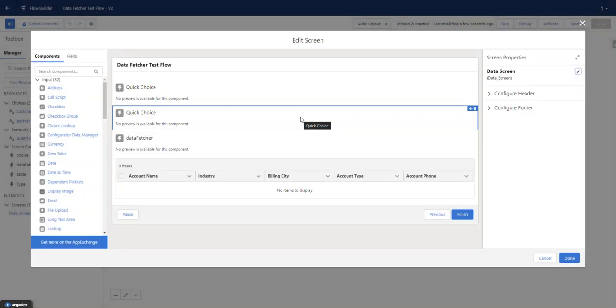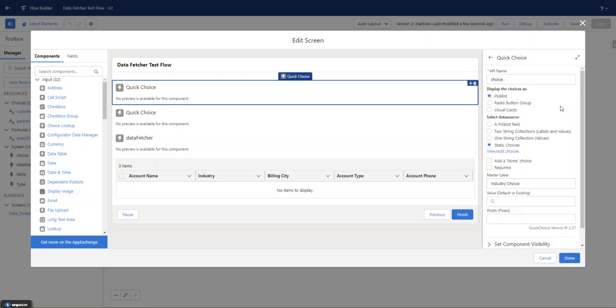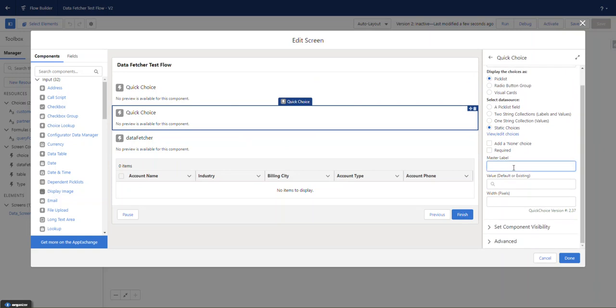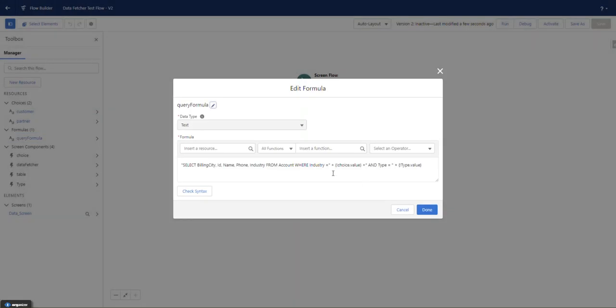All right, so we've shown one option. Coming in Summer '23, like I said, formulas are going to be reactive, and data fetcher works with that as well. So my first quick choice is going to be my industry choice. Here, I'm actually going to add an account type. And then I've changed up data fetcher a little bit. Data fetcher now in my query string is going to look at what I have called query formula, and that's a formula that I built that's a SQL query. So here I'm going to say select billing city, ID, name, phone, industry, and I actually forgot to add account type.